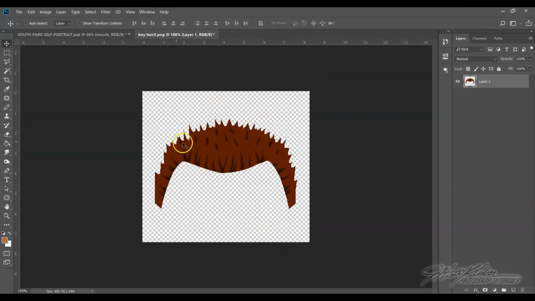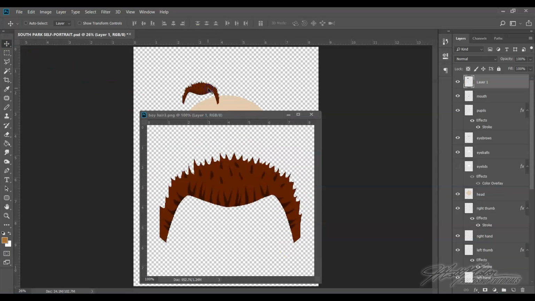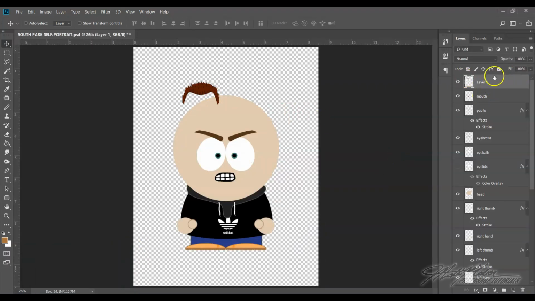Don't worry about the color. Again, do not worry about the color. Alright, it's right here. Click on this tab, drag it down, use the Move Tool, move it in. Don't need this anymore, so close it. This one. So here's the hair, and it's all the way at the top, which is where it should be. Definitely want to name your layer hair. If you want, this also serves as a mustache or a goatee.